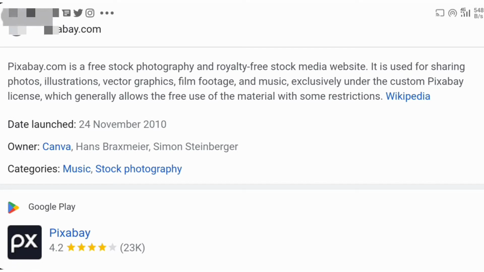Pizzabay.com is a free stock photography and royalty free stock media website. It is used for sharing photos, illustration, vectors, graphic, film footage and music, etc. So all you just have to do is to visit the site. There are a lot of things that you can actually get with the site.